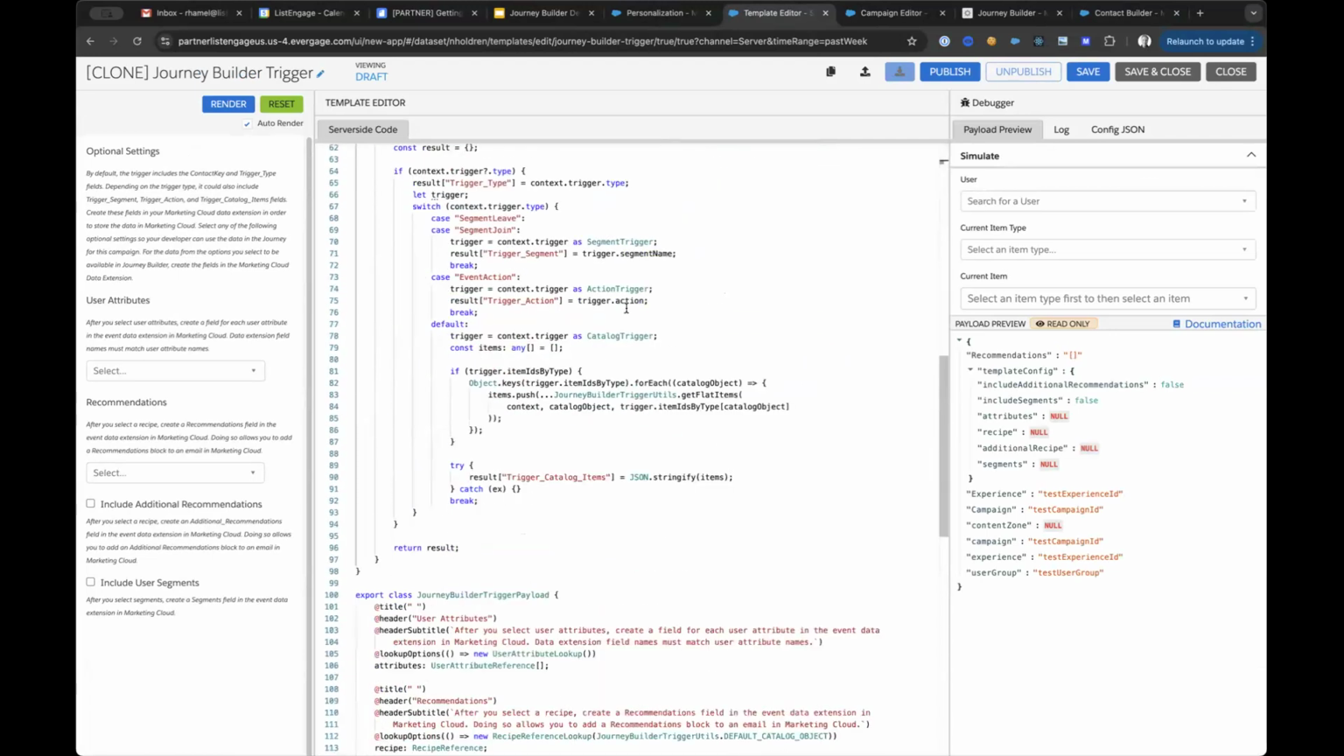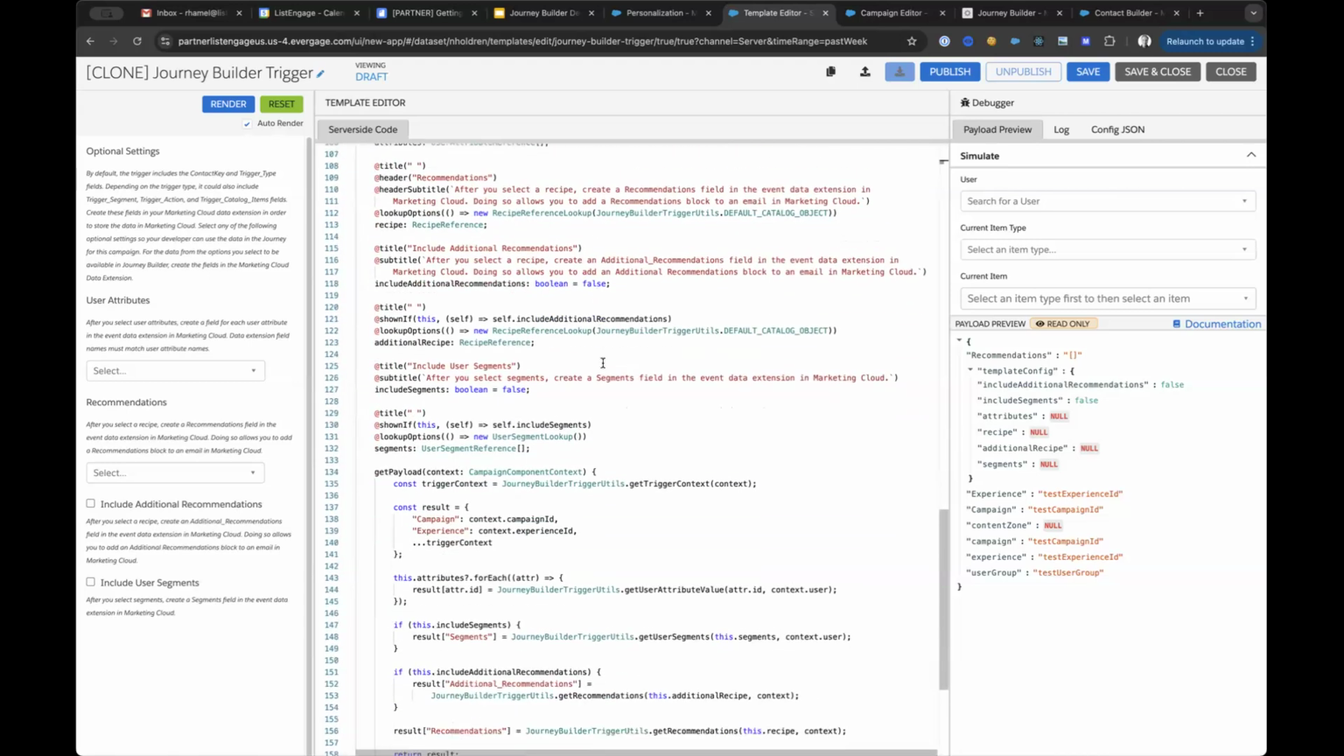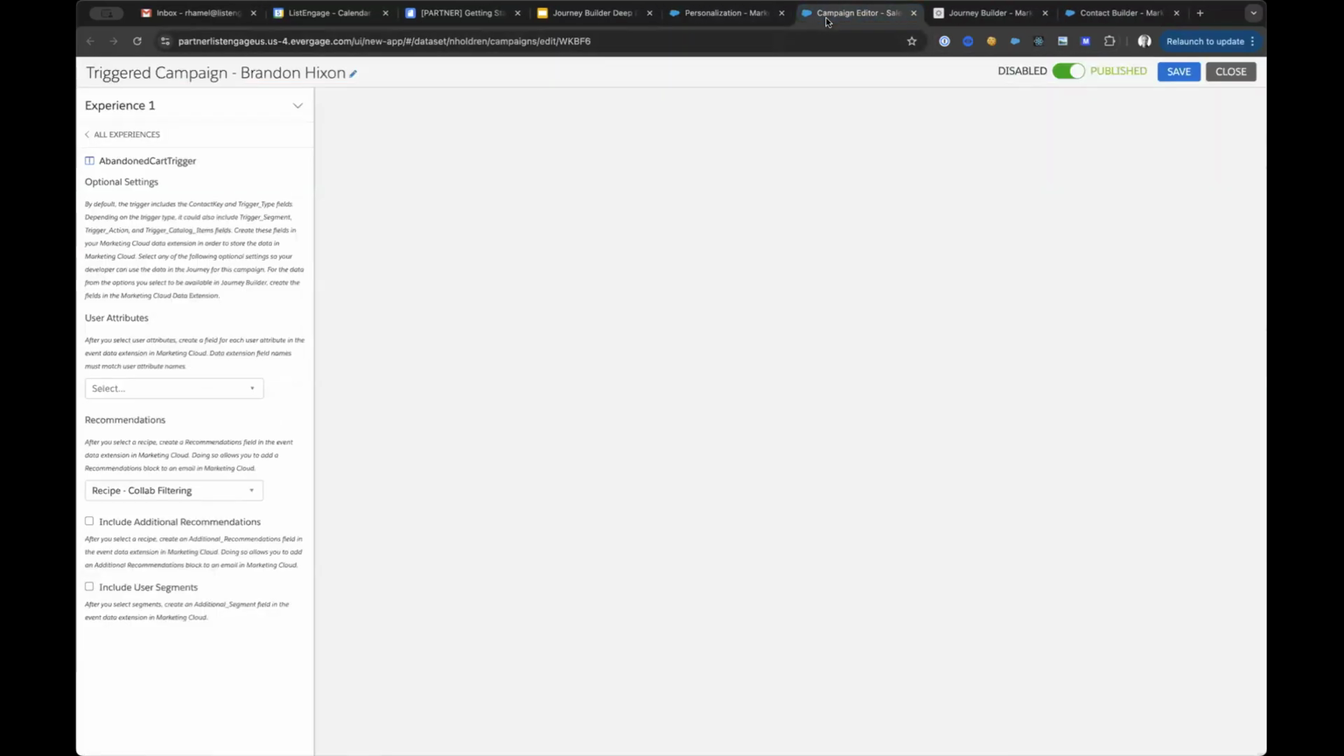So in this case, I'm just showing you what a template is, but it's very similar to a template used for web campaigns, if you're familiar with that. But the key thing is it's all JavaScript per se, right? And if you know JavaScript, you could probably figure this much out, right? You basically see what it's returning, something called segments, something called additional recommendations, a campaign experience, and the context of the trigger.